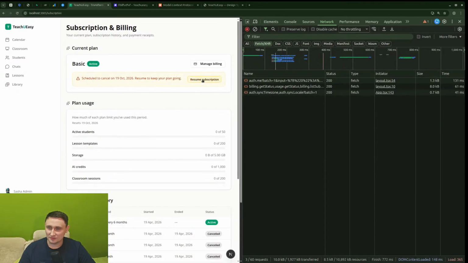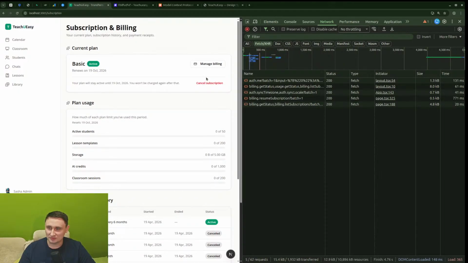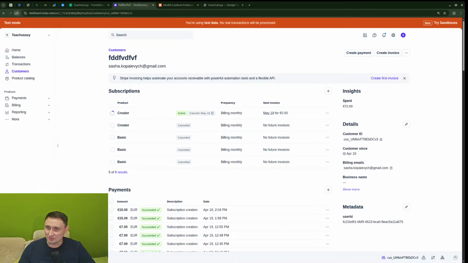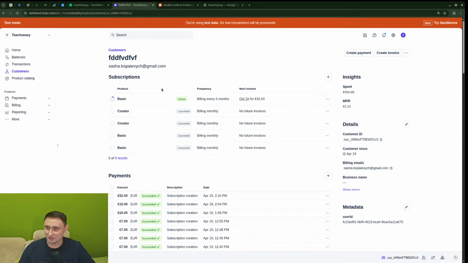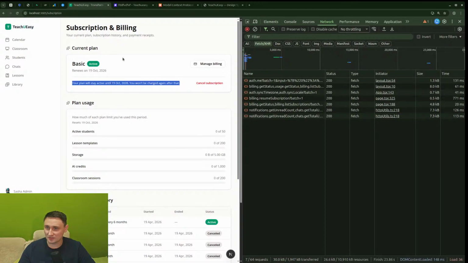Yeah, okay, it's really weird. Resume subscription. You play. Okay, we need to check Stripe at this moment. So to understand, because it says you won't be charged again after that. So it's basically the state when the subscription is cancelled, but here it's active. So that's the wrong state.